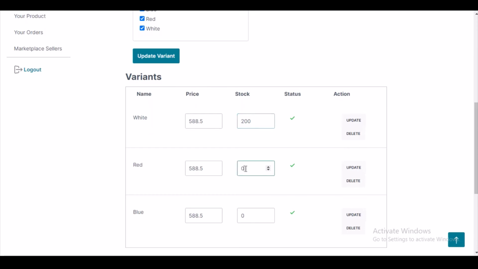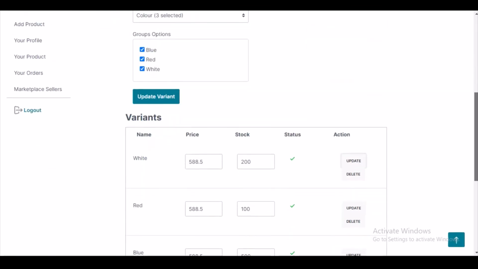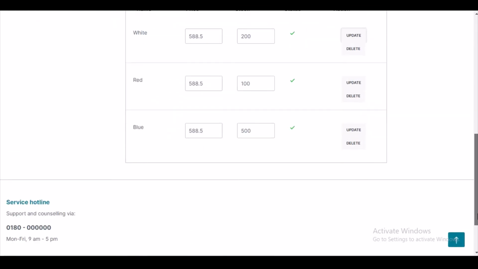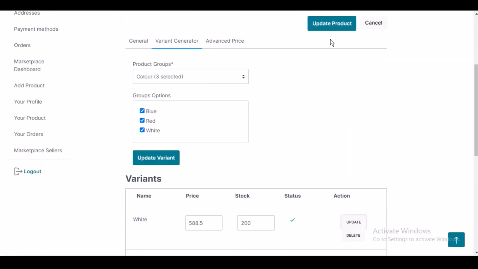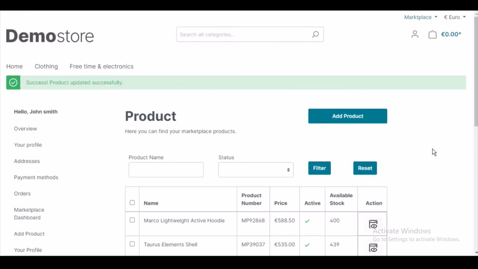Now for this red variant, how many do I have? Let's say 100 quantity in my stock. Then for blue, I have 500 quantity, and from here you can update and delete it also. After filling up these details for the variants, you can update your product. After updating the price and stock, you will just click on this update product button, and you will find that the product has successfully been updated.